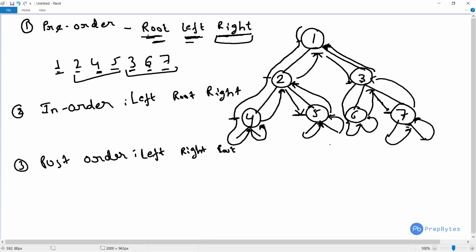Okay, since here printing is first, whenever a node is encountered, it is printed first. Since here the printing is second, when the node is encountered for the second time, we are printing it. Here the printing is last, so when the node is encountered for the last time, that is the third time, we will be printing it. Okay, so this is a quick approach.